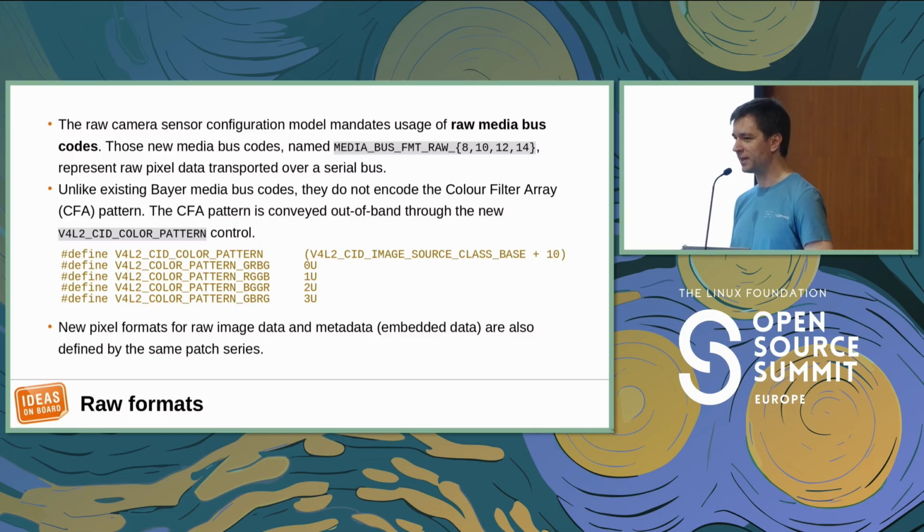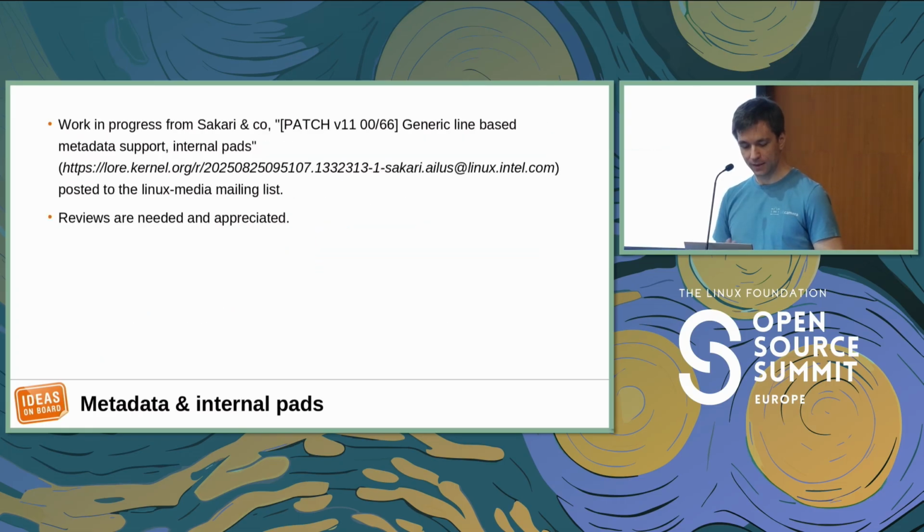Traditionally in Video for Linux, we would encode in the pixel format the Bayer pattern that was used by a sensor. That was a historical mistake, so we're fixing that with this new API. And because user space still needs to know what's the Bayer pattern that is being used, we expose that through a V4L2 control instead.